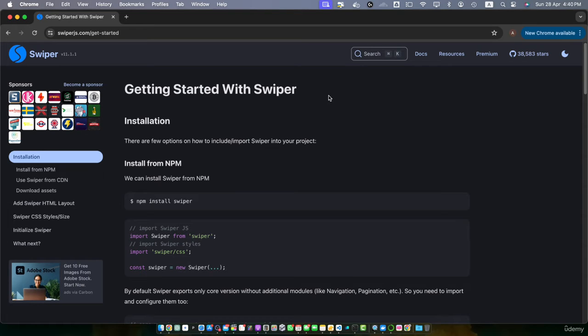Welcome back. In this lecture, we will go over the prerequisites and setup required to follow along with the course and start building your own responsive image slider using swiper.js. First, let's talk about the prerequisites.